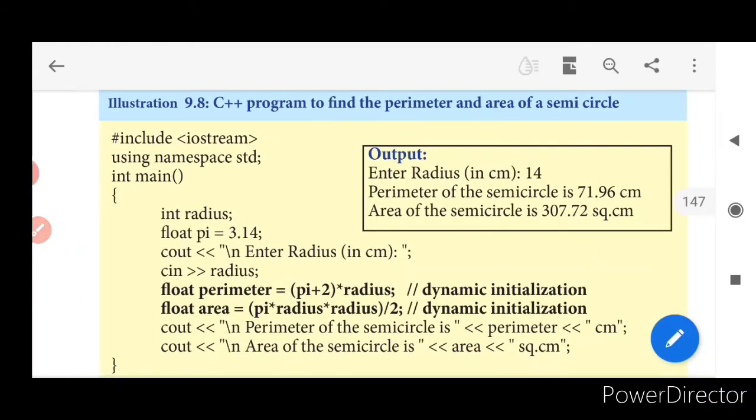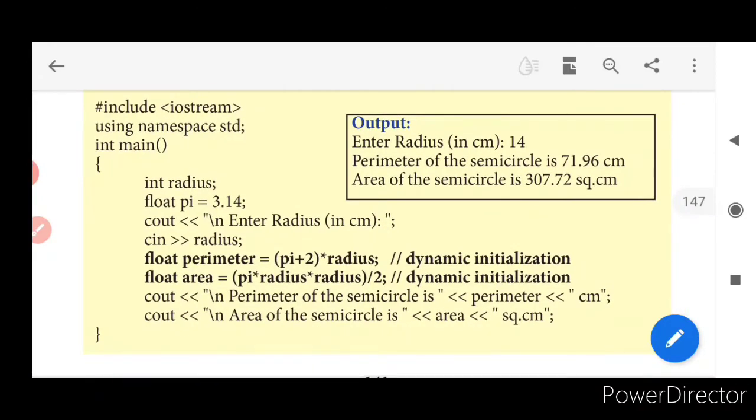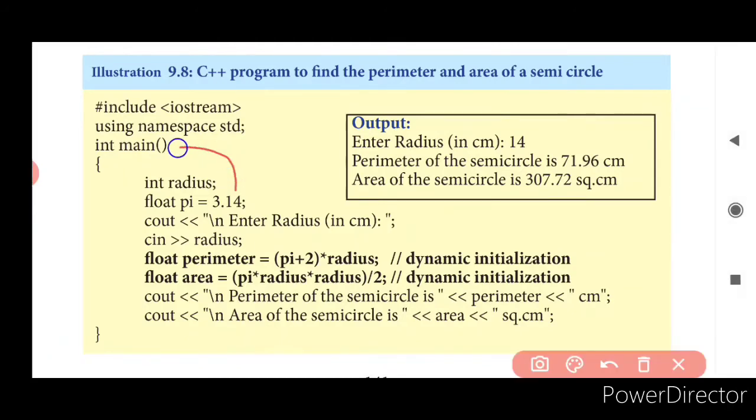Now write a C++ program to find the perimeter of a circle. What is the formula for perimeter? It is 2 pi r, isn't it? And also the area of a semicircle. What is the area of the semicircle formula? Pi r square divided by 2. Now let us have a look at this program. We are just learning about dynamic initialization. We have declared only a radius here. We have given direct initialization of the variable pi.